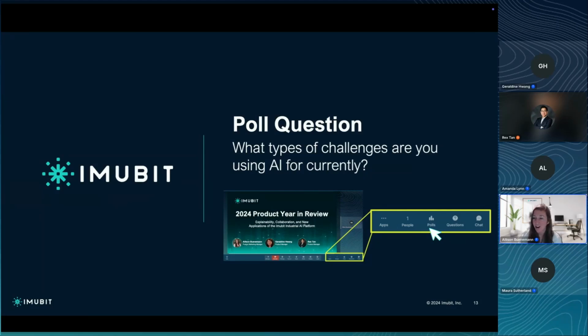Alrighty, it looks like we've got a good audience of potential Imubit customers here, with closed loop optimization and control being the leading answer. Also, some folks doing predictive maintenance and quality predictions. Some of the more common, I feel like, use cases for AI in the industrials. And then other, I look forward to reading more about that in the chat as we get to different portions of the presentation.